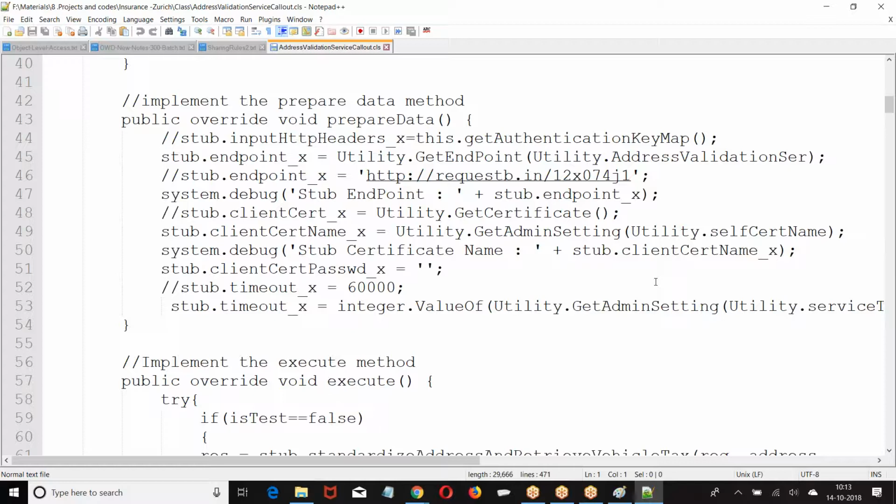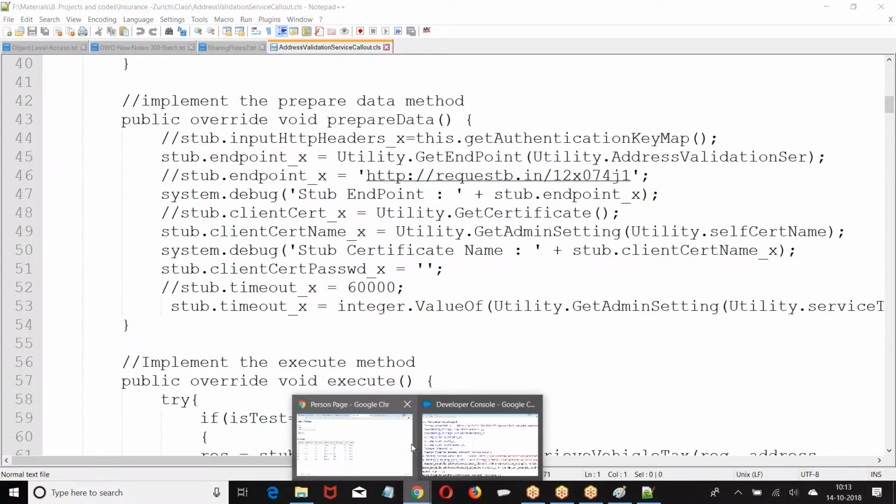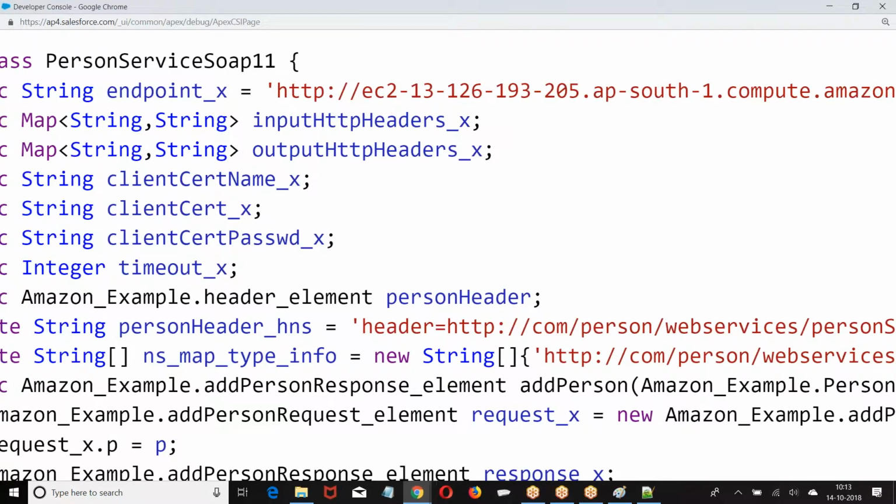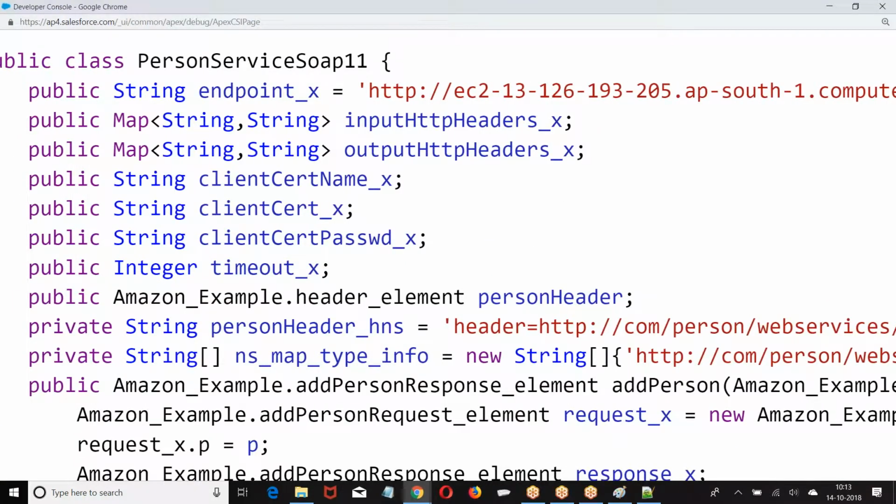The previous format is that people are expecting you to pass the certificate name and the certificate. In case there is any password, the password as well. This is the old pattern.